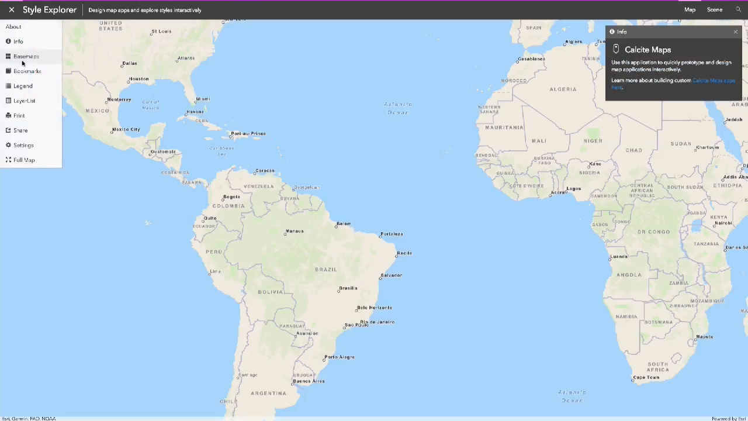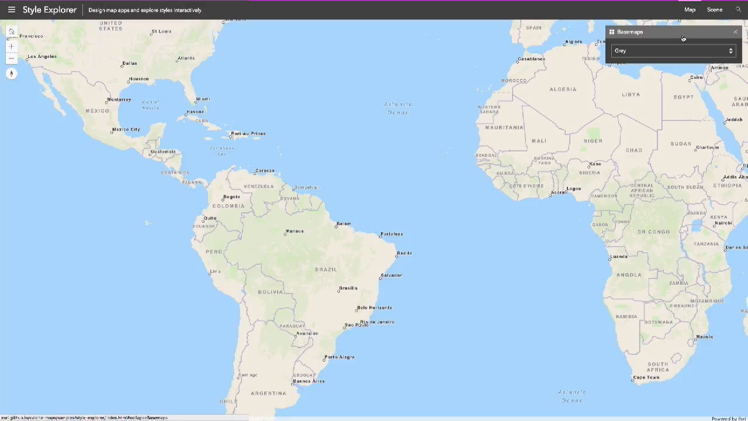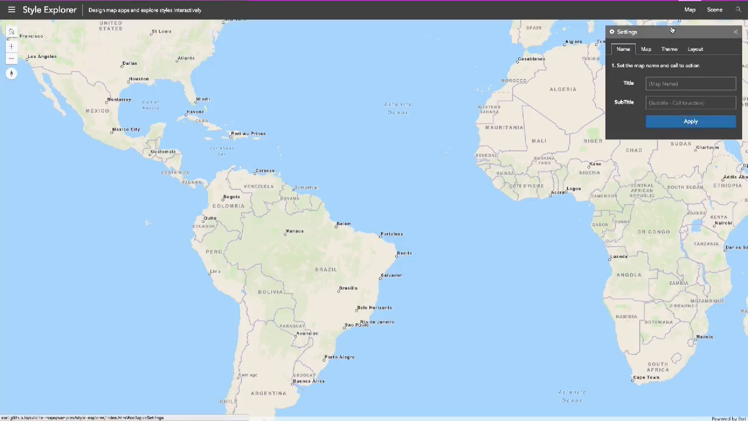As I click on each one of these items, it's going to open up a different panel. So we've got all these in here. Then I can go to the settings panel. This application is designed to show you what you can do with Calcite Maps styles. What this application is doing is applying styles to different div elements within the framework. That's all it's doing. It's like 99% CSS. So let's take a little tour, if you will.